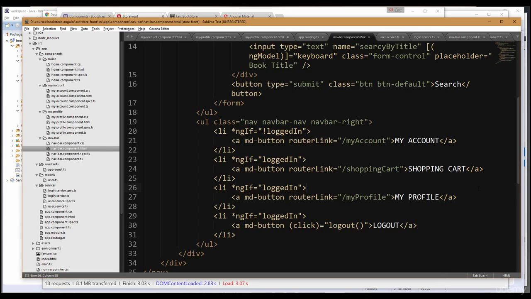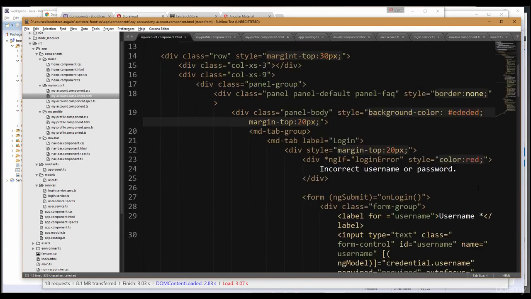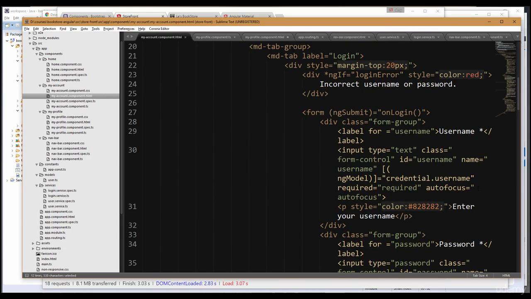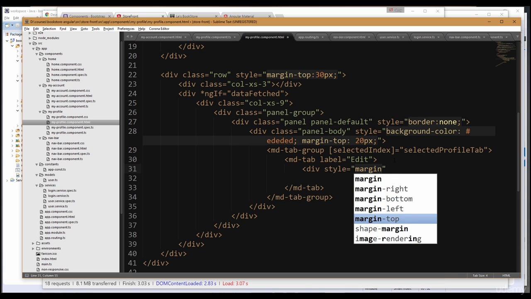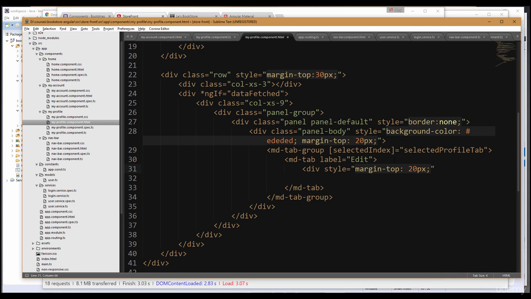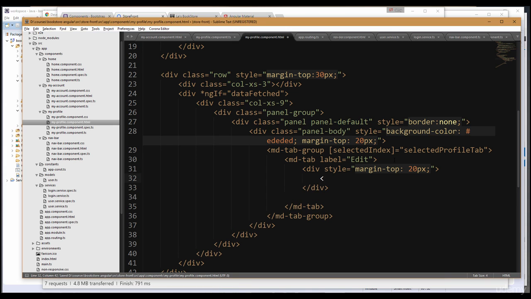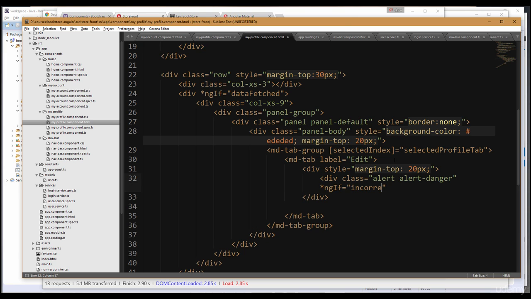But let's come back and modify the template anyways. Let's keep on doing that. Let's see, where is it? My profile component, okay. Here we're gonna have div style margin top 20 pixel, div class alert danger ngIf equals to incorrect password.